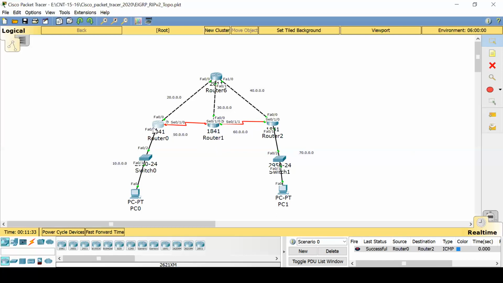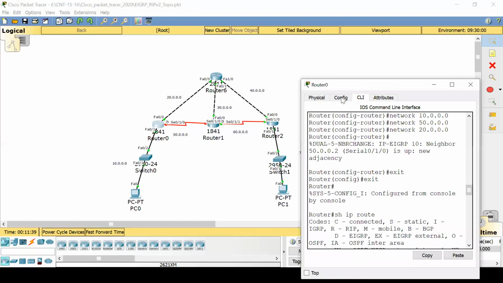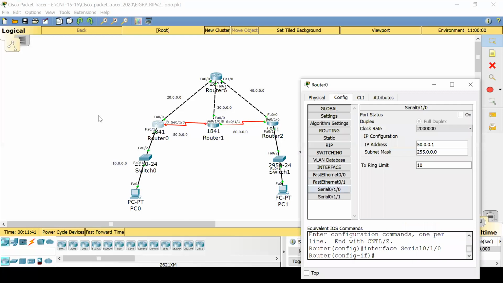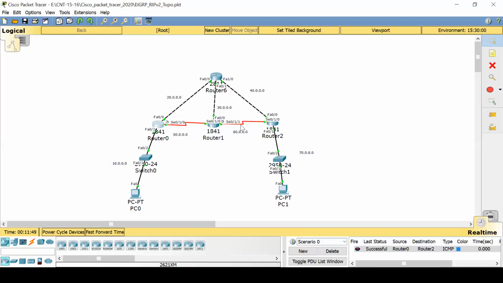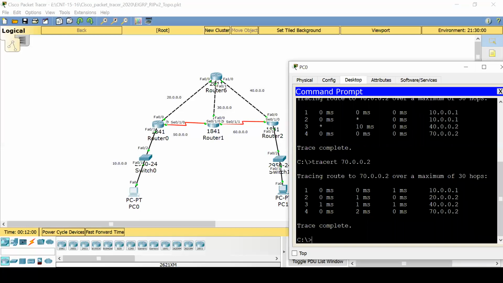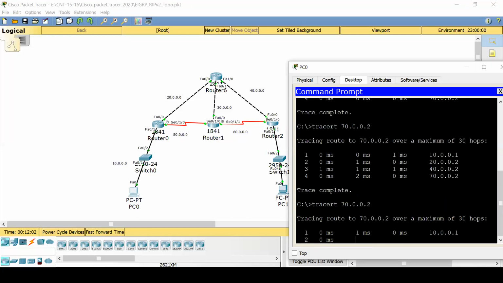So here you can now notice, if I make this port on, again we'll check. So the port is on now currently. Just wait for some time. We'll check the transmission, that is successful. So on the PC's desktop again, give the same command.